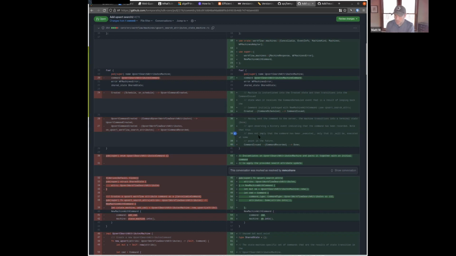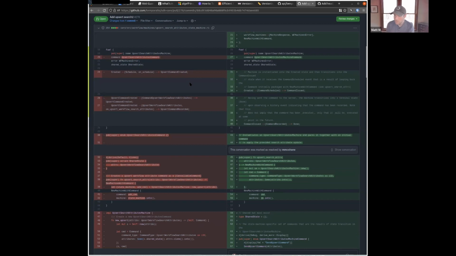And then when we come back around and get a command recorded event, which comes out of a history update later on, then we transition into done. This command recorded doesn't even carry data. It just says the command was recorded by the server.